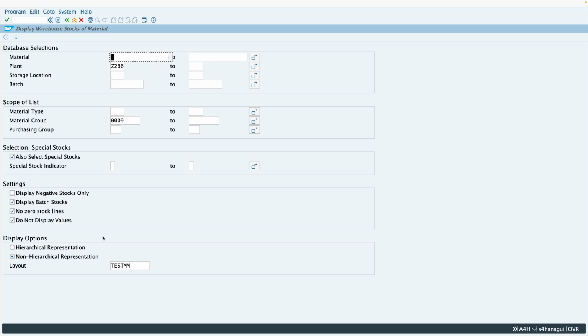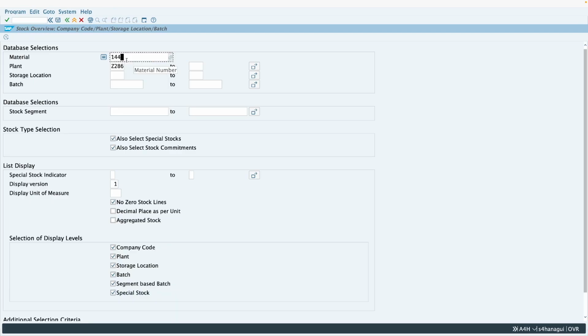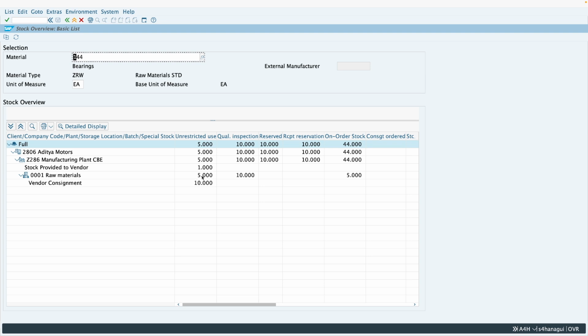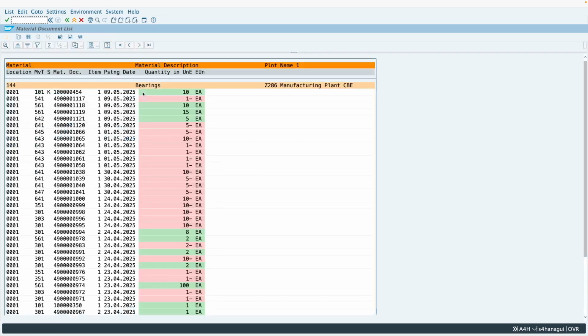My recommendation is that you use MMBE when you have to see a stock overview and stock commitments also, and you want to navigate to the commitment documents also, that is the purchase order or the reservations. One more thing I would like to cover here is if you go to MMBE again and if you execute, from here you can go to the material movements also. If I go to environment, you have this material movement option also. If I click this, system will just run MB51 and show me what all movements have happened against this particular material. So this is another advantage in MMBE.